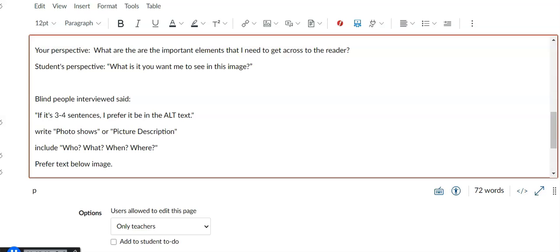There are many videos and many guidelines talking about this, but I think if we just keep this question in mind: what is it you want me to see in this image? Why did you put the image there? Keeping that in mind will help you write the description.